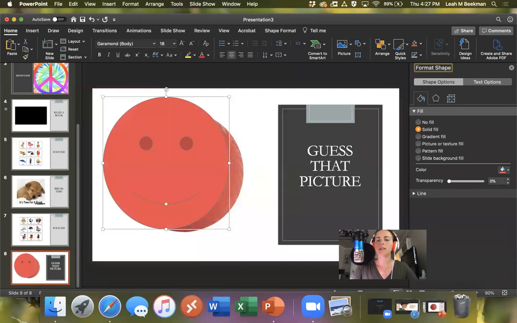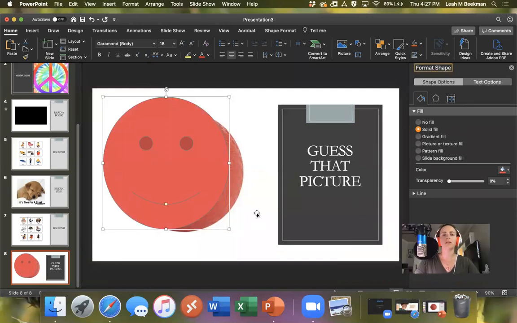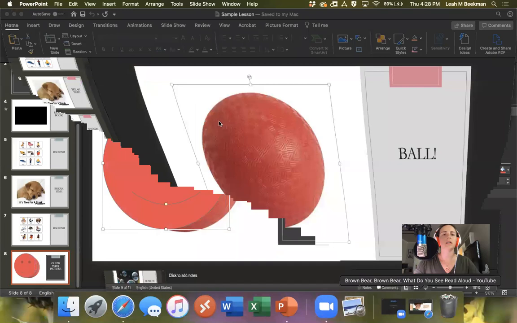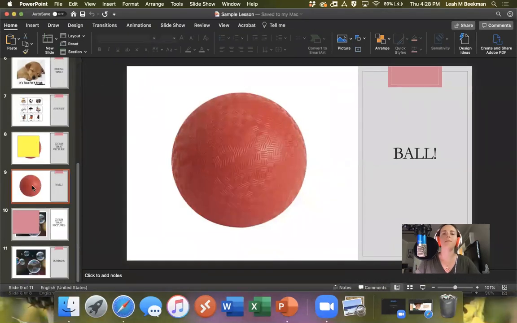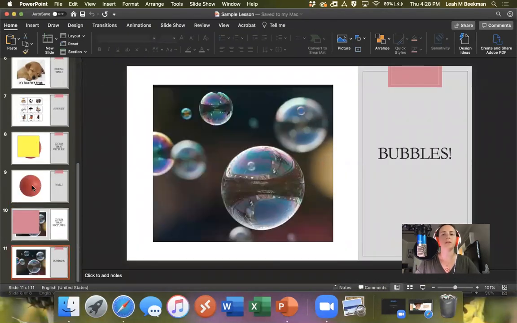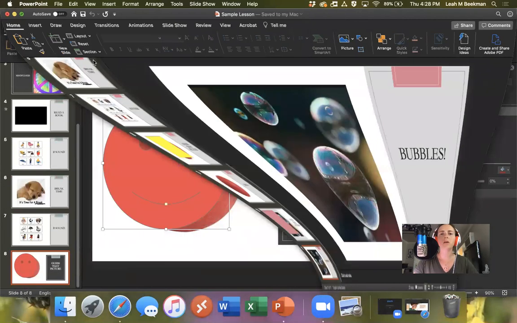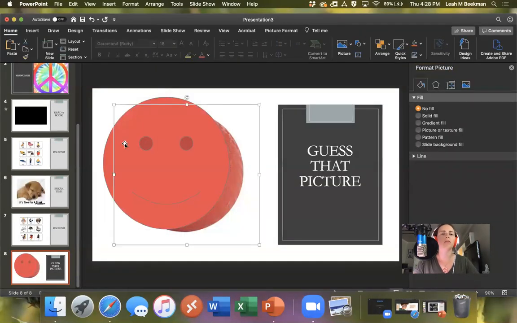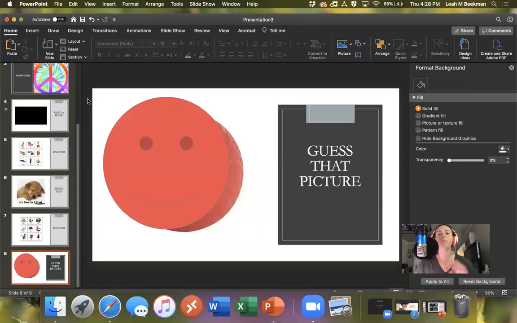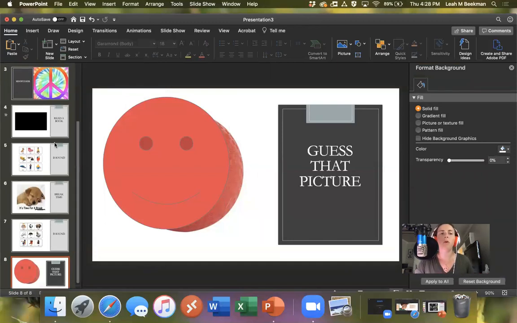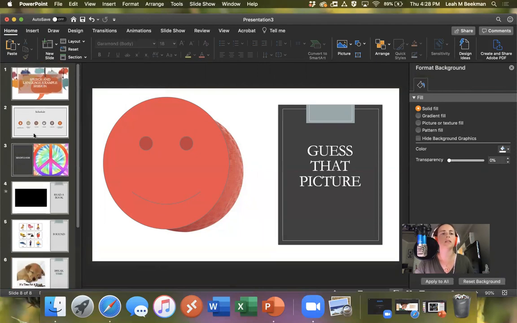So that's how I did each one of those, find the pictures. And then you can see in this PowerPoint, I did a ball and I did bubbles. And that's just one quick example of putting together a more interactive PowerPoint without having to move back and forth between your online screen and your PowerPoint. You could do a whole therapy session for the kids.